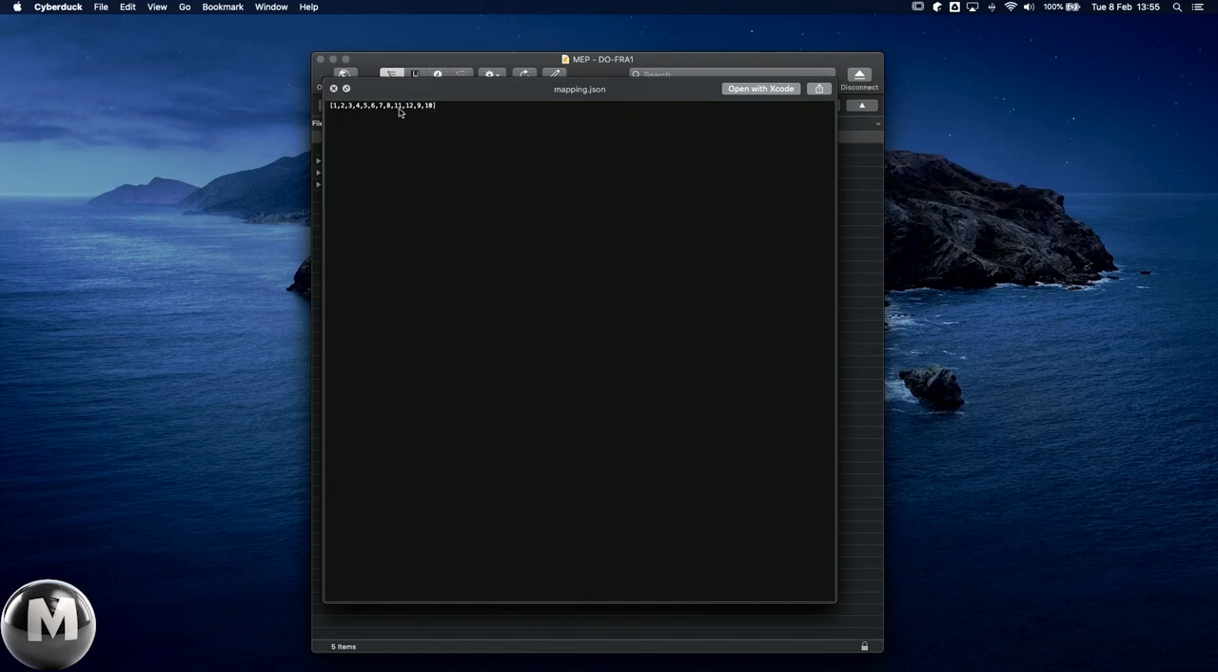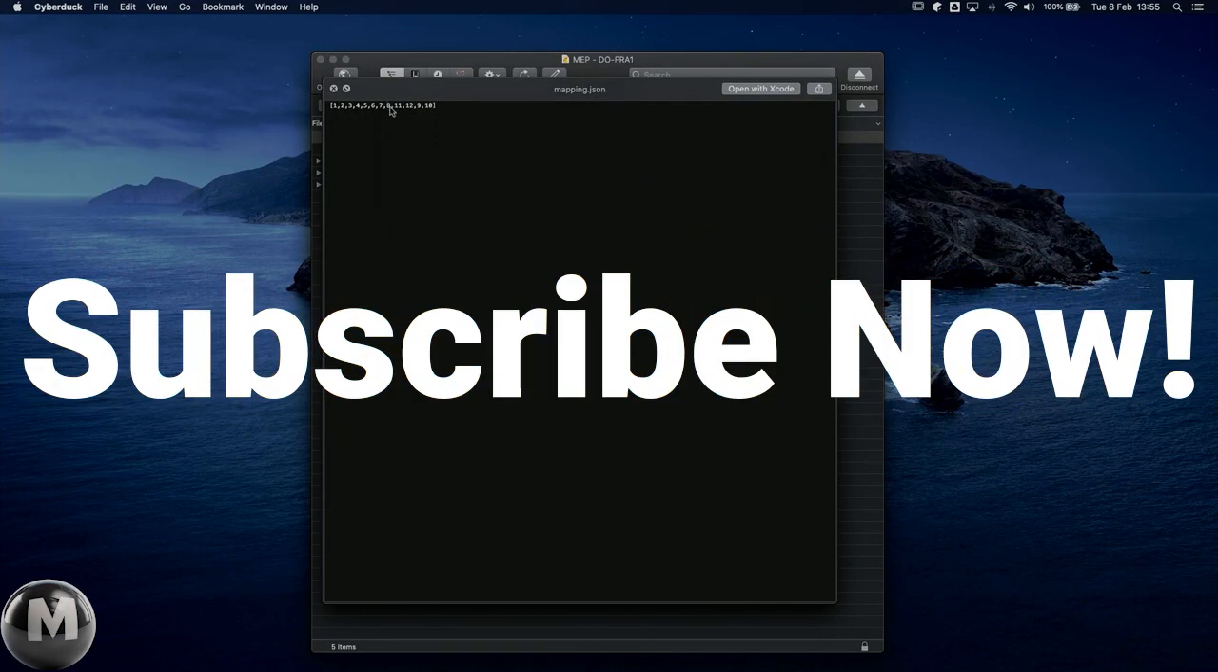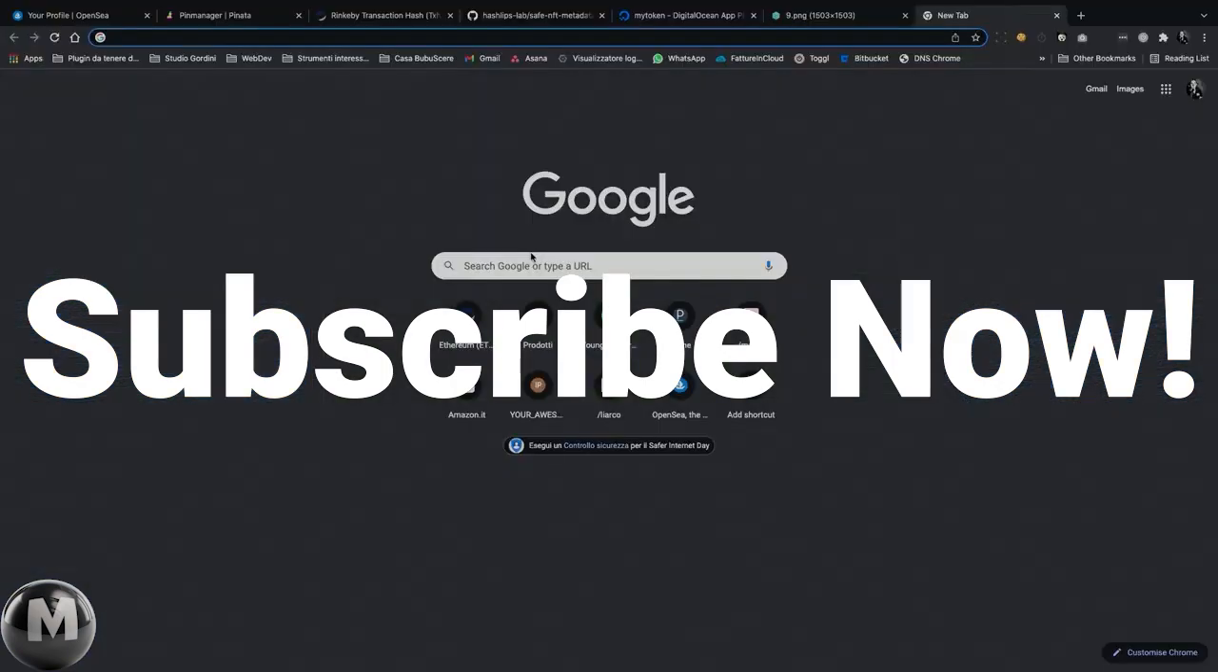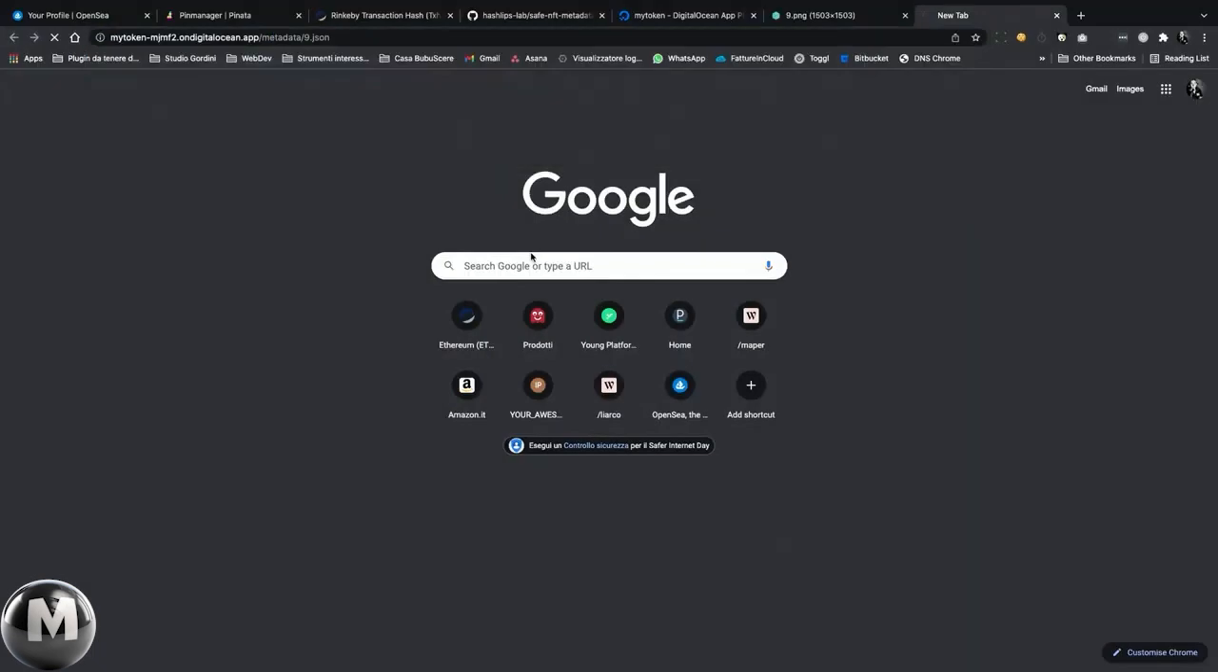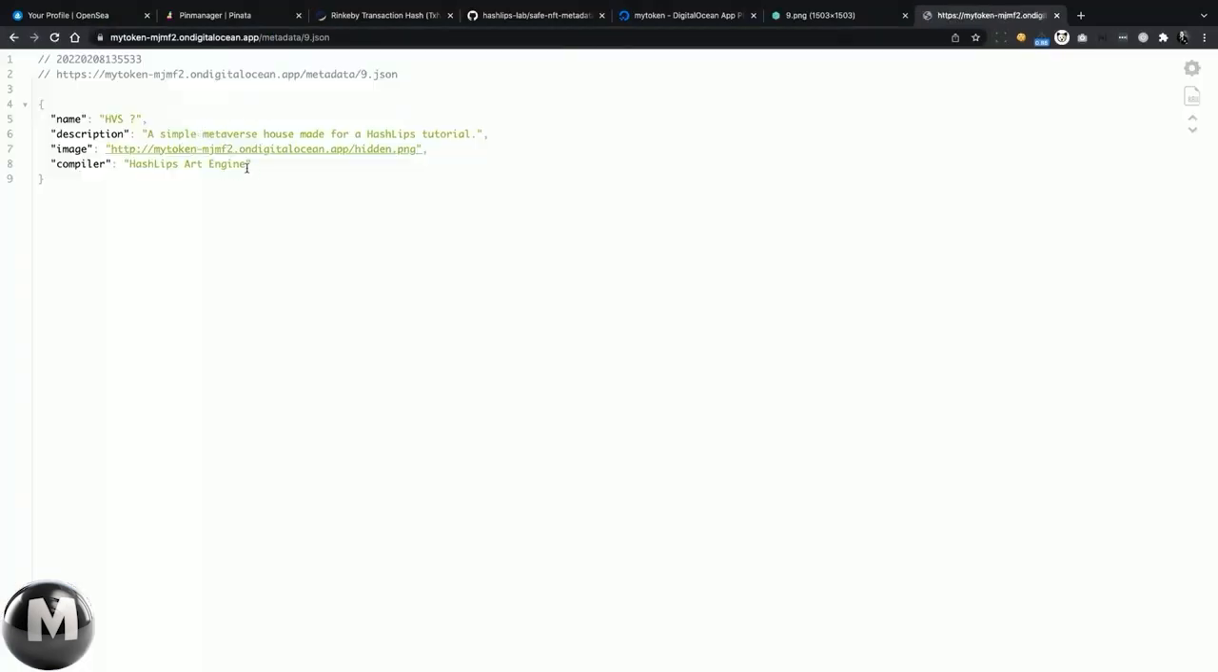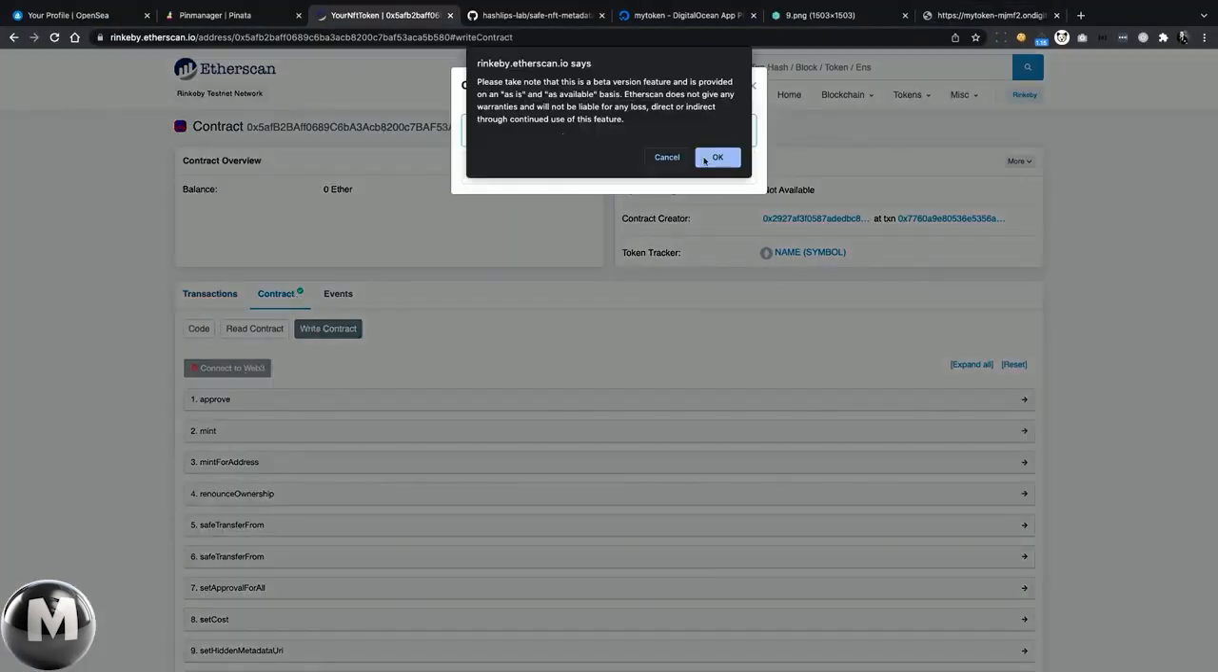The app will now use this map in order to return any token metadata or image. If we ask for 9, we get 11 back. Let's try it out. If we open metadata for token number 9, it's still hidden. Let's mint it quickly.